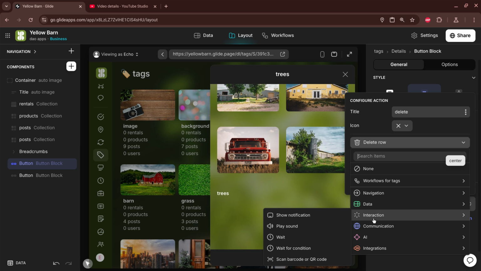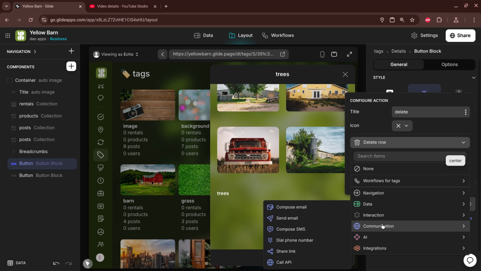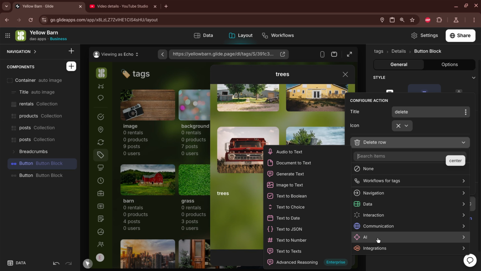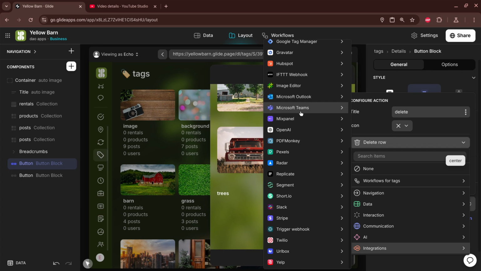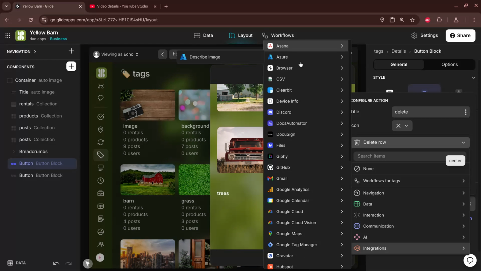You could play a sound, you could show a notification, you could send an email, you could call an API, which is useful when you integrate it with Zapier or Make. You could also call up AI to do whatever you want. Or you could pull in an integration where you could upload a file or send a message to Discord. We used to have WhatsApp, but I think that's just managed through Make or Zapier now. Make or Zapier just kind of blows all of these options out of the water, so that's kind of where they're moving towards.